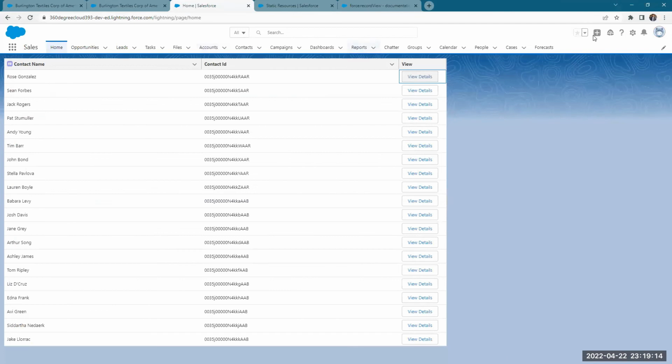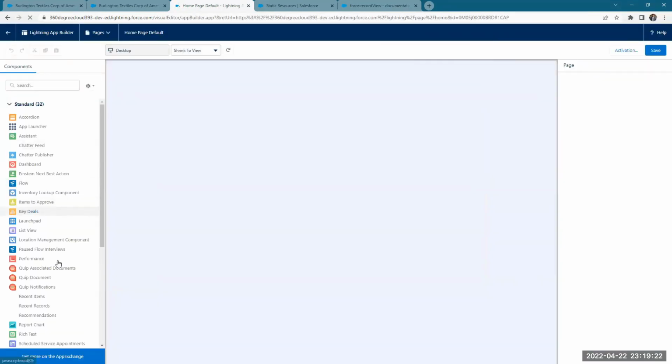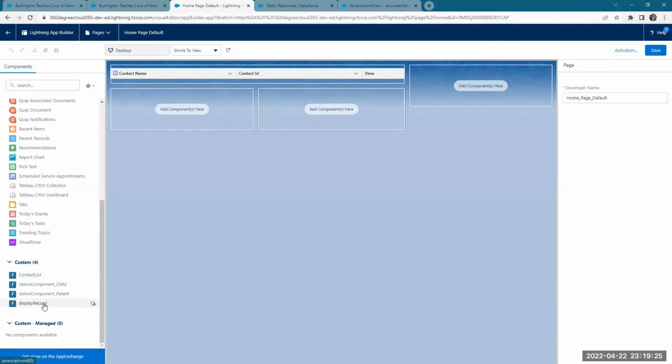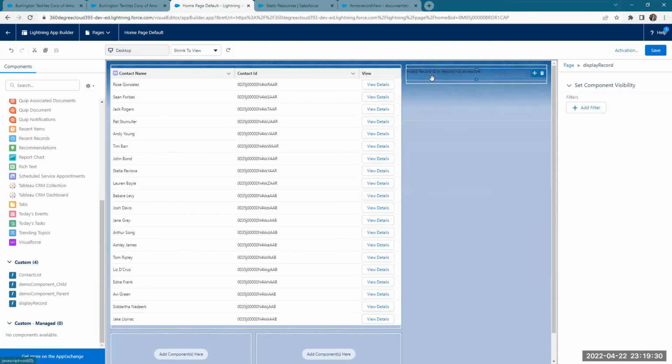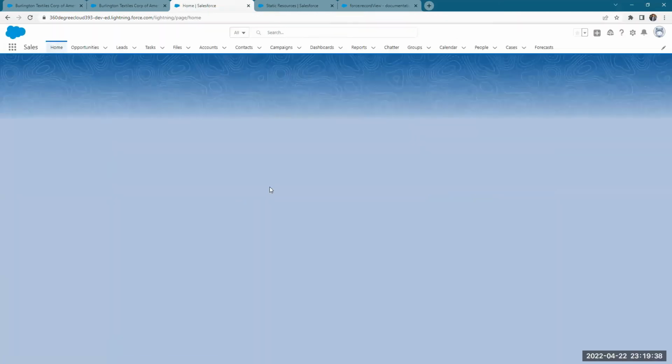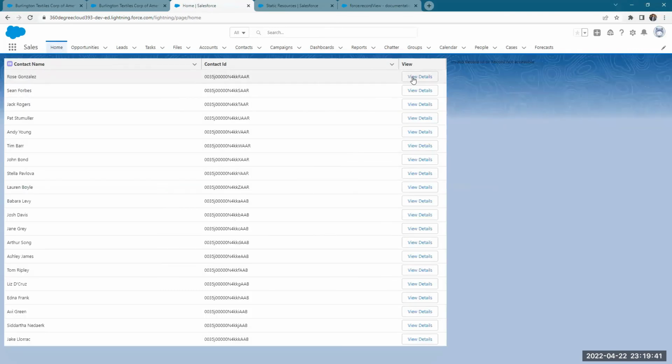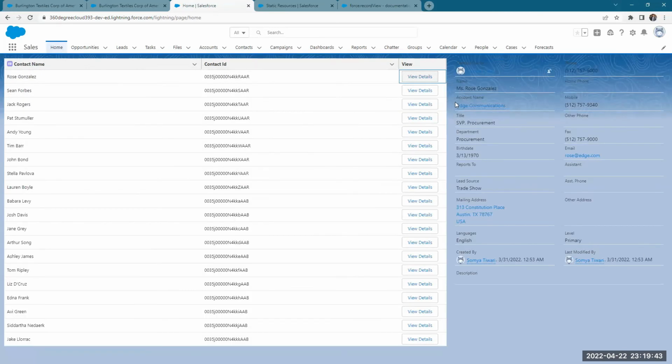Now what I will do is I will edit the page again and show you, add the component over here. So contact list, and this is the display record. I will add display record over here. As record ID is not there, it is saying invalid record ID, record not accessible, no issues. Now when I click on view details, the record ID comes and it gets displayed. So this is how you can work with different components.